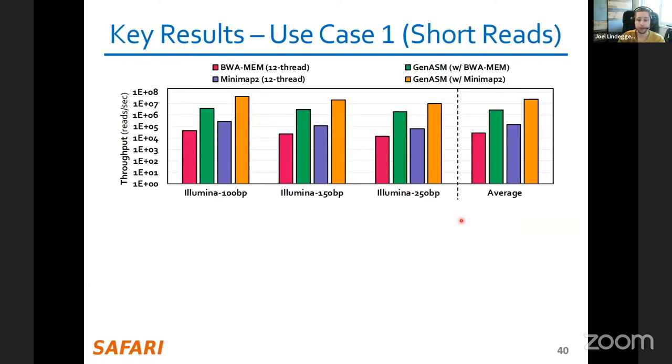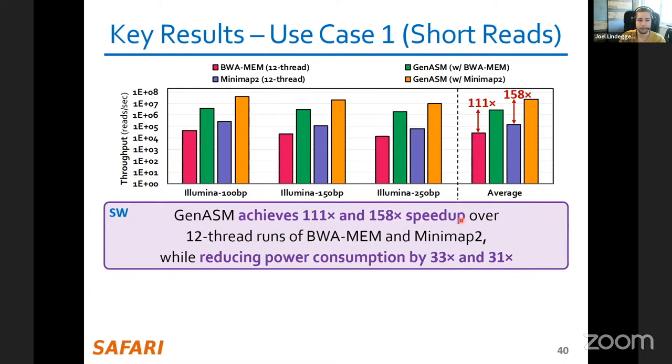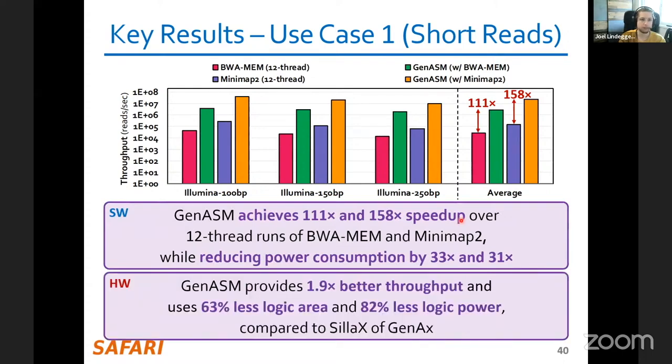Then we have also a short read evaluation. So previous was long reads. And we observe again a significant speed up over software baselines. And then I think I'm not going to be showing this, but we observe basically similar throughput and throughput per area and power numbers as before over hardware accelerators.